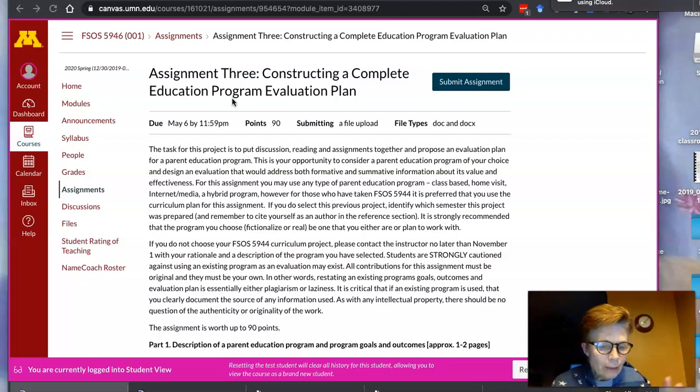So essentially, this is a significant assignment at the end of the course, and it allows you to really make use of the entire course in terms of the concepts we've covered, the exercises we've done, the discussion questions we've had, the chat questions, and really pull together an entire evaluation plan for the program that you've been focused on all semester long.